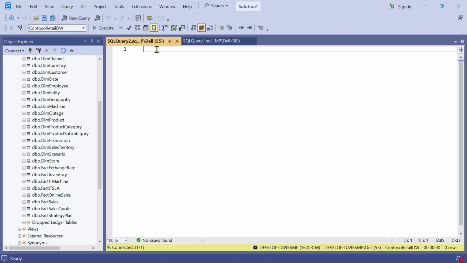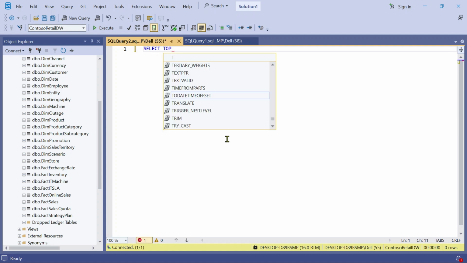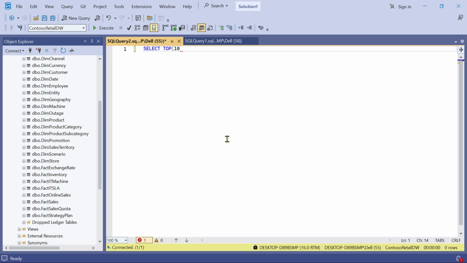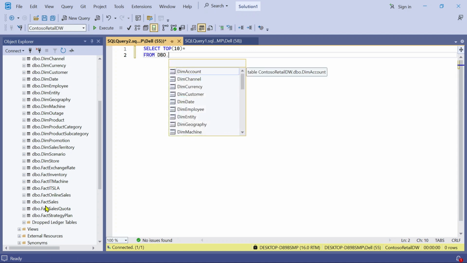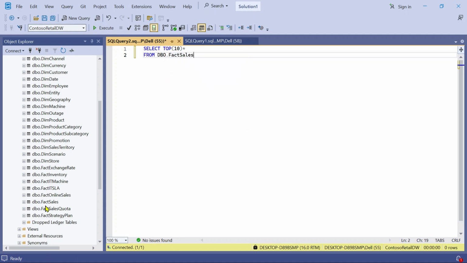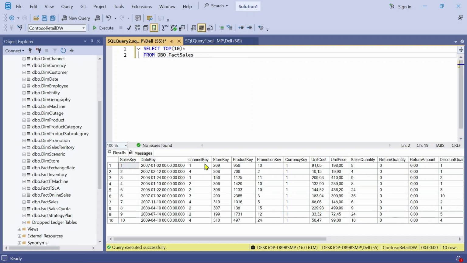And I'm assuming you already know some SQL. If you don't, and you would like me to record videos on the SQL language, please let me know in the comments. I'm going to take a look at the first 10 rows of each column from the table dbo.FactSales. And I'm going to run this script. And this is the table.